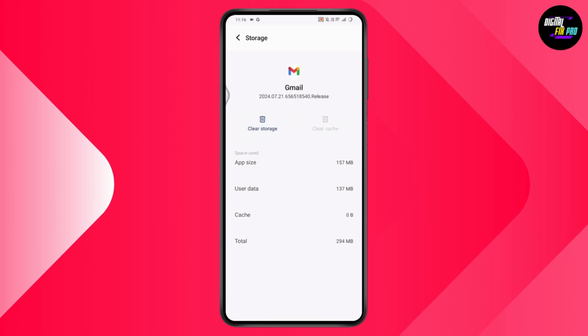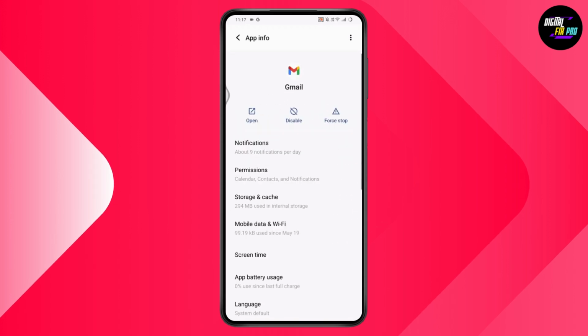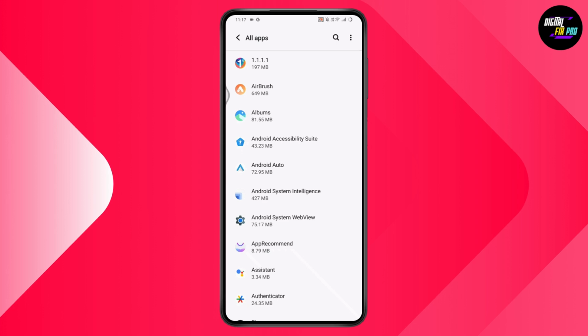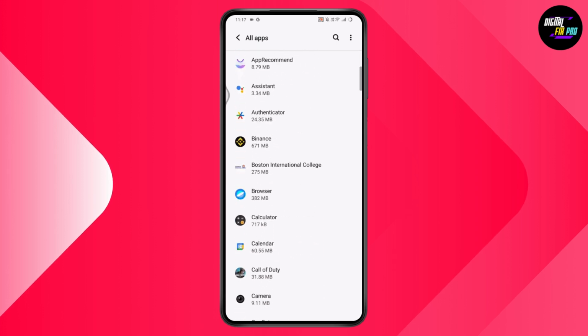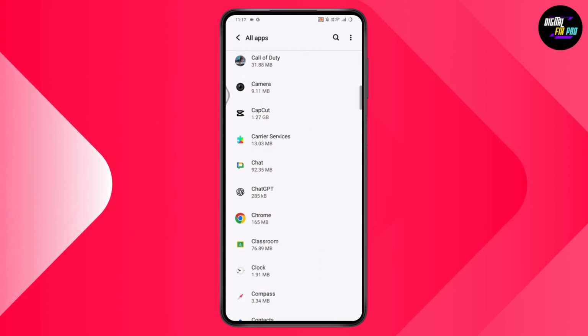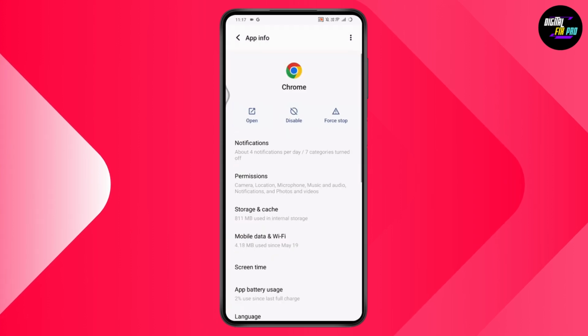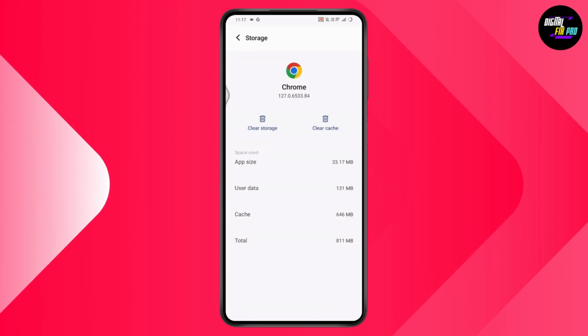And the other thing you need to do is you just need to go back and then you need to go with your browser and clear your browser cache. So if you're using Safari, you can go with Safari, or if you're using Chrome, then tap on Chrome, tap on storage and cache, and tap on clear cache.